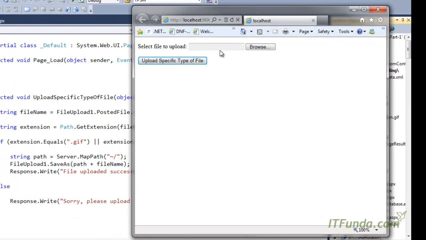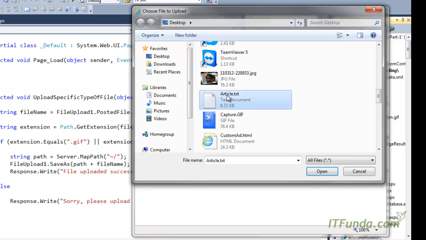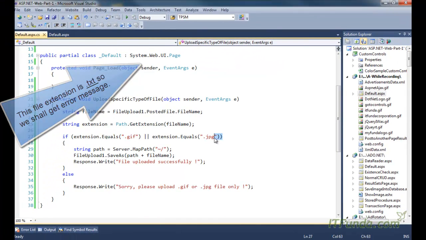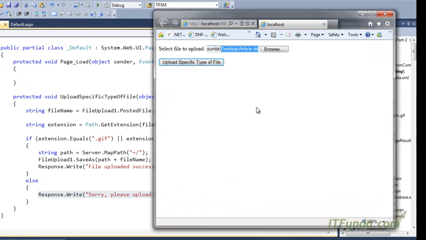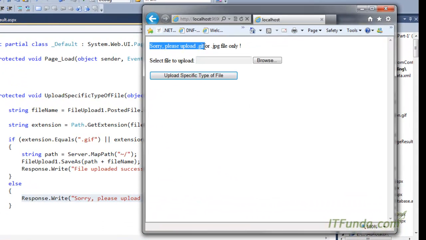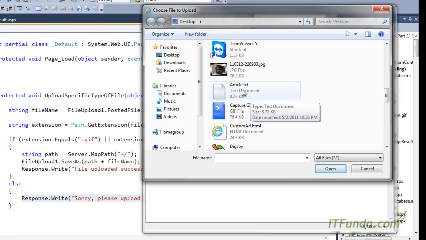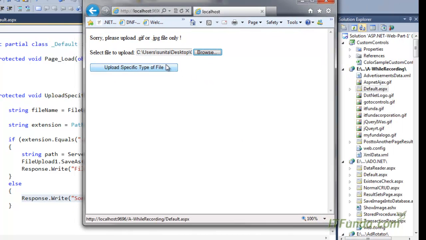Now here is the file. First, I'm trying to upload one txt file. Because this file is not GIF or JPG, naturally it will not come into this if block, but it will go into the else block, and it should write a message saying sorry, please upload GIF or JPG file. You can see that I'm getting the message, please upload GIF or JPG file. Now let me select one GIF file. So here is my GIF file. When I click OK, you will see that I will get my file uploaded on this particular folder.